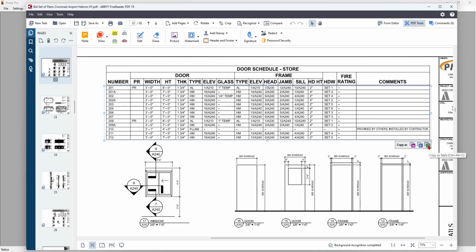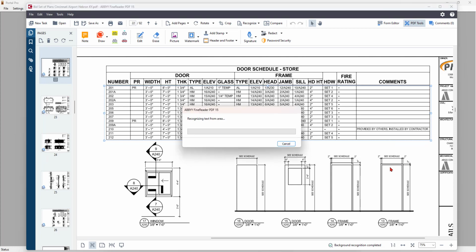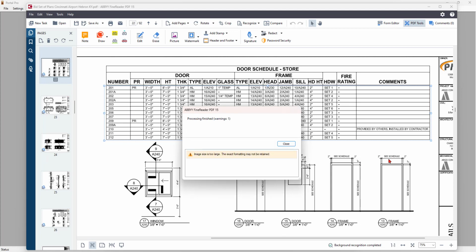We're going to click Copy to Table. And what this is going to do, it's going through and it's recognizing all the text inside of this box that we just created. So we'll have to give it a couple minutes to finish. And once it's done, I know it says image size is too large. Don't worry about that. We're going to go ahead and click close.